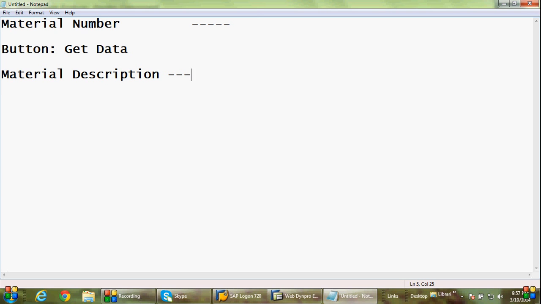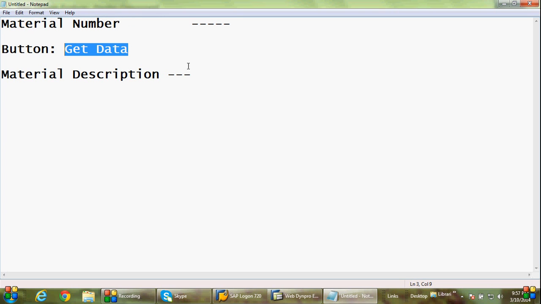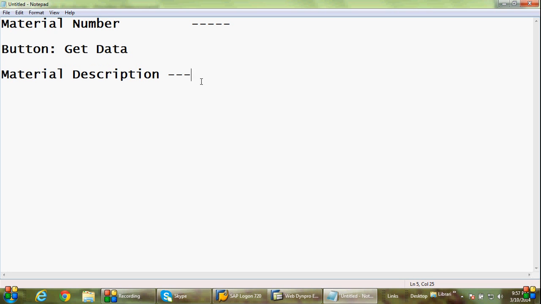Simple thing, friends. I will enter material number, and after inputting I will press get data button. Whenever I press get data button, material description will be automatically populated into this field. Simple thing. So in this requirement, I need a total of 3 UI elements. One is material number, that's an input field, and get data, it's a push button, and material description, it's just a text field. So let's see how we can work with these things.